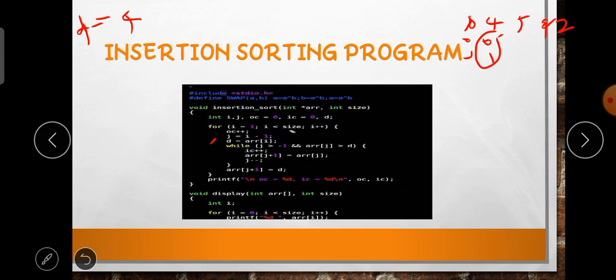Okay, then comparing the loop: j is greater than -1, j is at index 0, yes, it is greater. With another condition, array of j is greater than d. Array of j is 8, it is greater than d, yes. So we swap that.